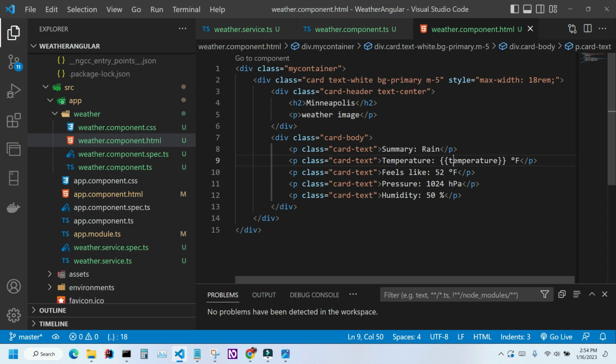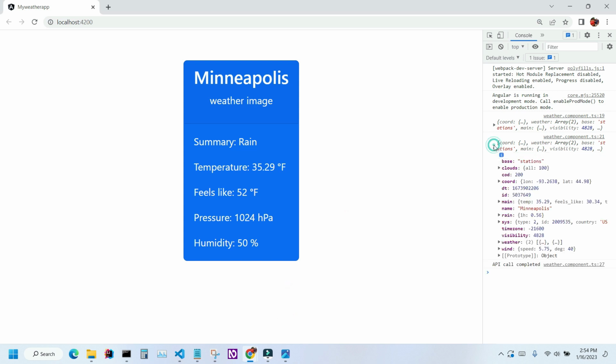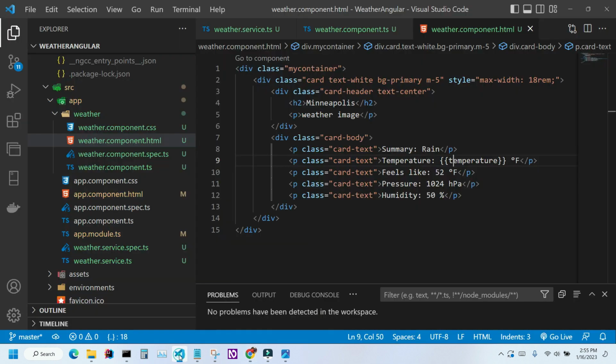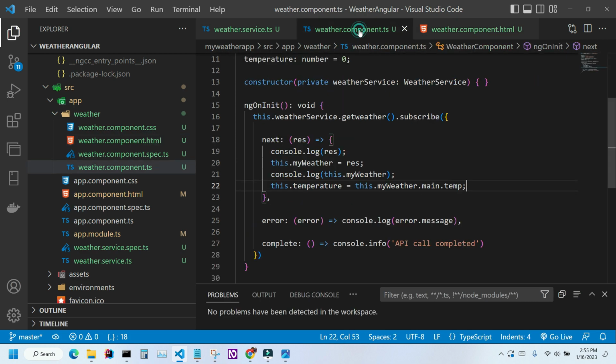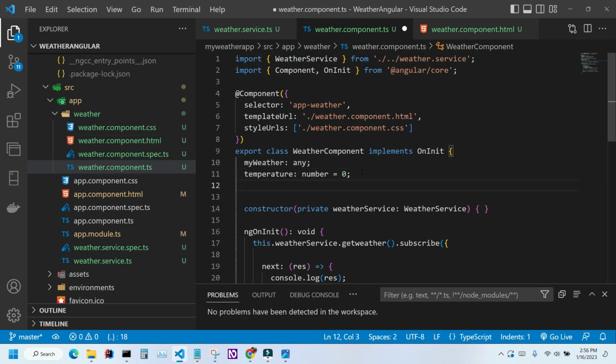Control S. Let's go to our application. And as you can see, we have our temperature that we received from our HTTP service. Let's do the same thing for feels like temperature, pressure, and humidity. Go back to our component TS file. Feels like temperature.